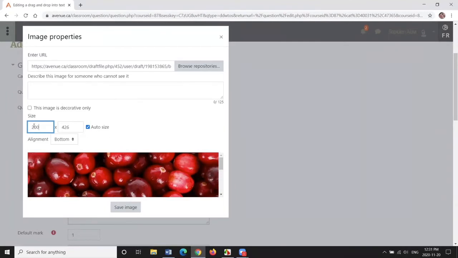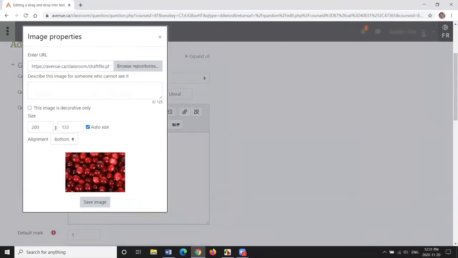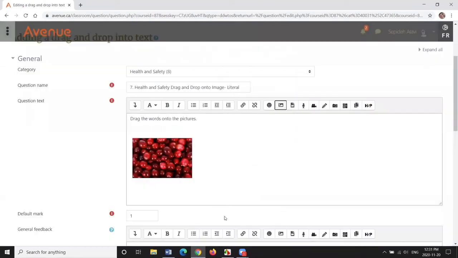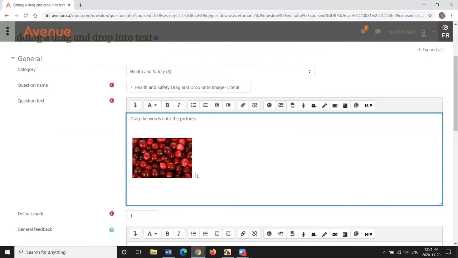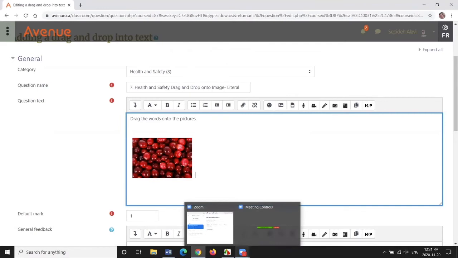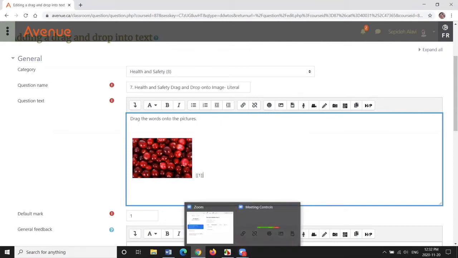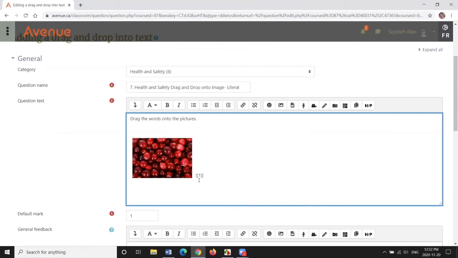If you change one side, the other side will change automatically. With a few clicks, it's 200 and 133, and this image is decorative only, so I don't want any description added to it. So if it's all good, click Save Image. So this image comes with a blank in front of it. So I would like the students to drag a word in that blank, basically to drag the name of this fruit in the blank. So the way I do it, I add two square brackets, and I put number 1 and I close the square brackets. So this means blank number 1.